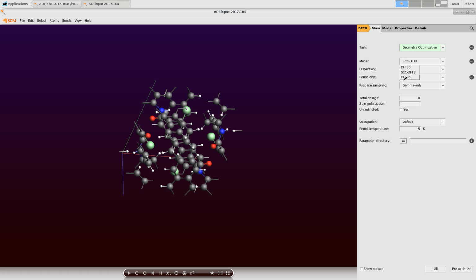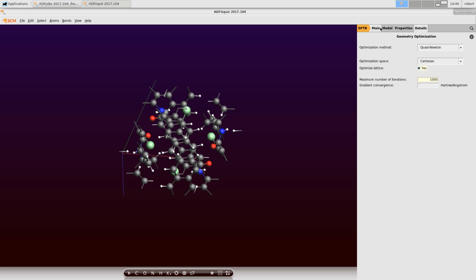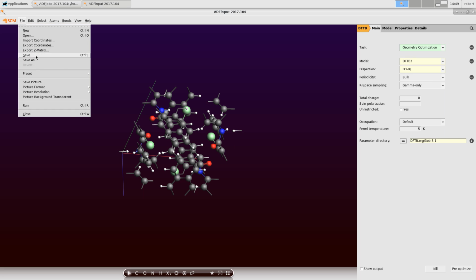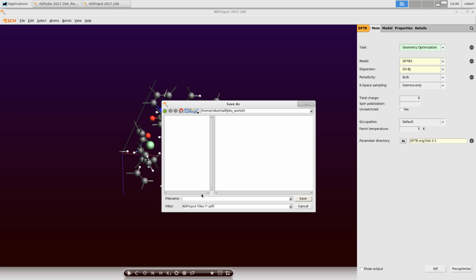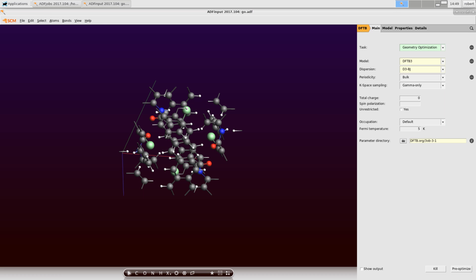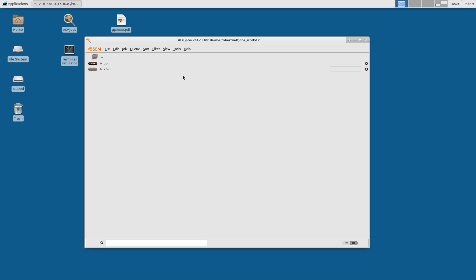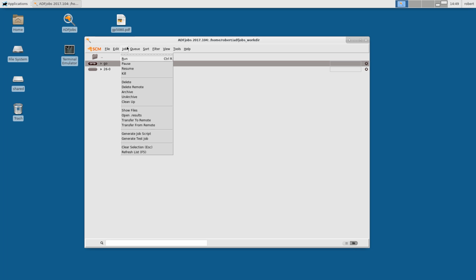Then we'll switch to the DFTB3 Hamiltonian with the D3-BJ dispersion correction, and as the parameters we will use the latest version of the 3OB set from the Elstner group. And I believe that should be it. Let me save this job as geometry optimization, and then I can close ADF input, and I will run it from ADF jobs.